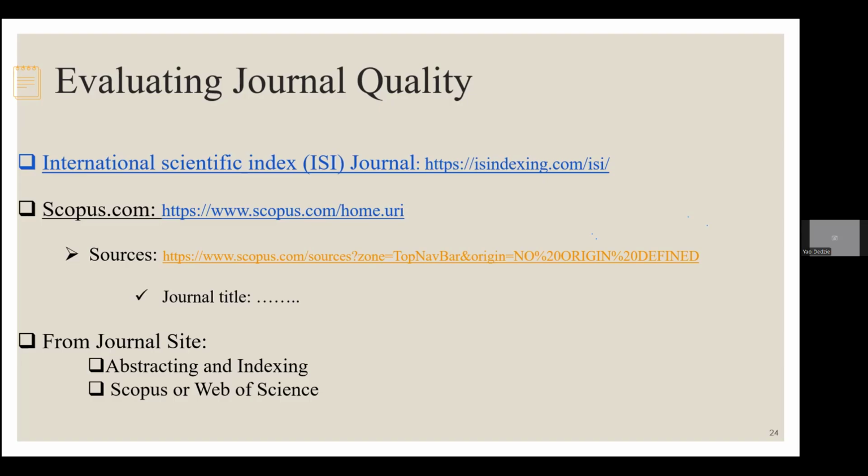Some of the top indexes we have are Scopus, which we all know, the Science Citation Index, the Social Citation Index, and PubMed. Some of them are specific to certain countries. For example, we have the CNKI, the China National Knowledge Index, and one for Pakistan, the HEC journal.